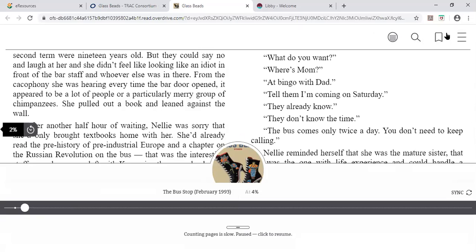Next up, we have our bookmark. This is a really great function. I use it all the time. So if you stopped reading for the day, you want to mark your spot, click the bookmark button, it will be highlighted. And then once you go back into your book, it's easily found.